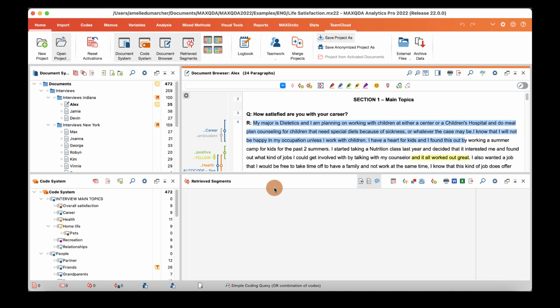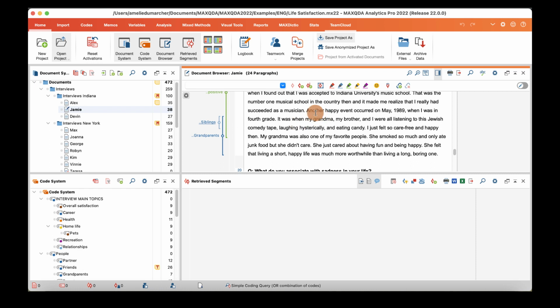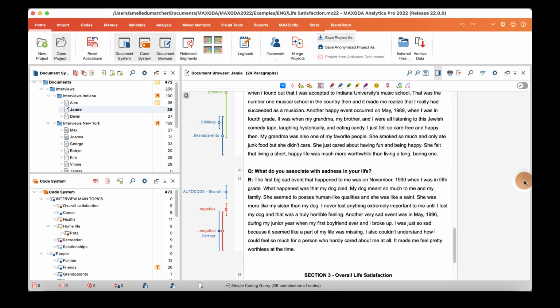So to open a document, just double click on it and it's going to be opened here in the document browser. And the corresponding icon in the document system here is going to have a little pencil just to spot easily which one is opened. So let's see the document browser window now. I'm going to close this here.